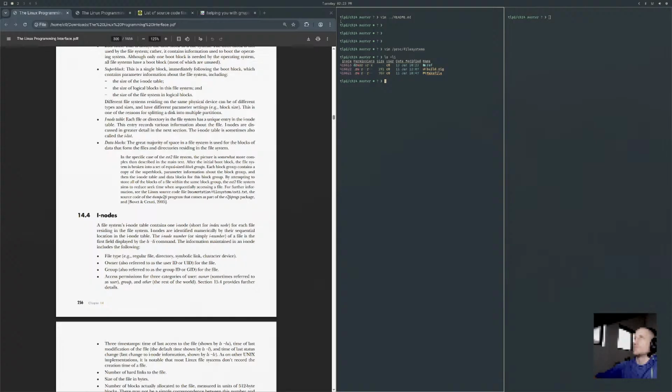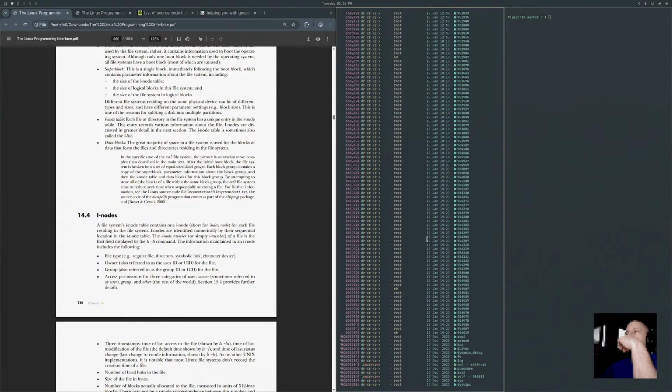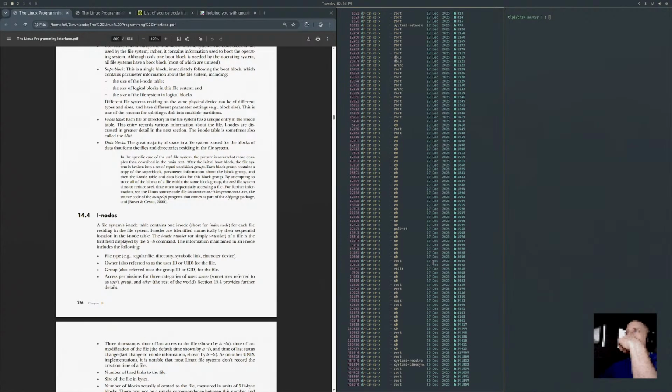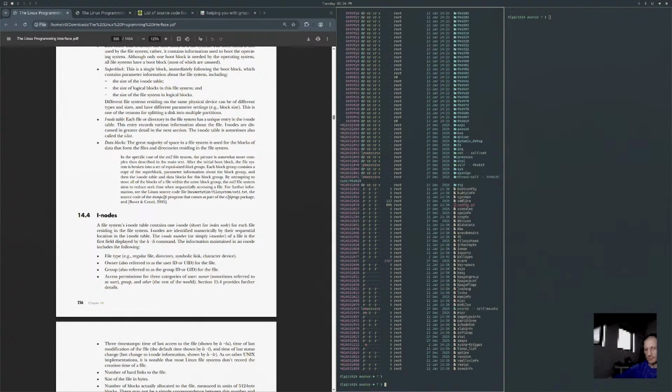If we do ls -li on /proc, it's a virtual file system. There should be no inodes, right? All right, wrong. Are these the same numbers here? No, they're different. So even /proc has the concept of inodes. Okay.